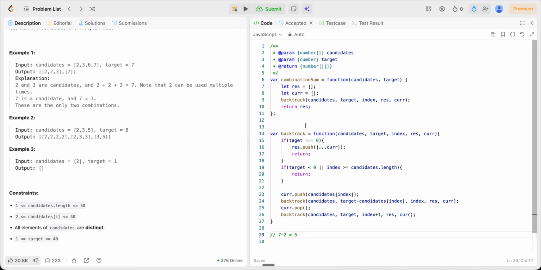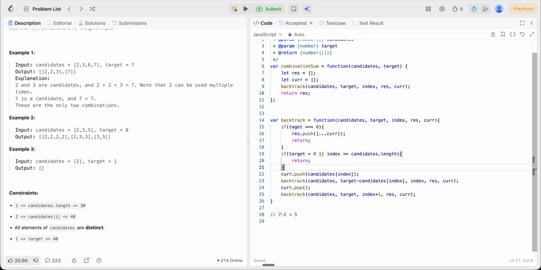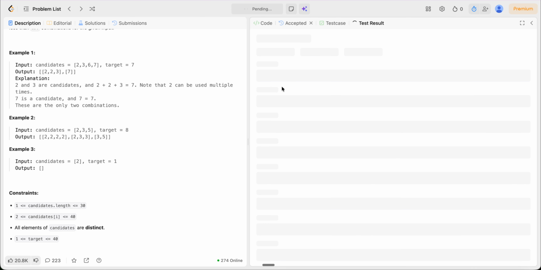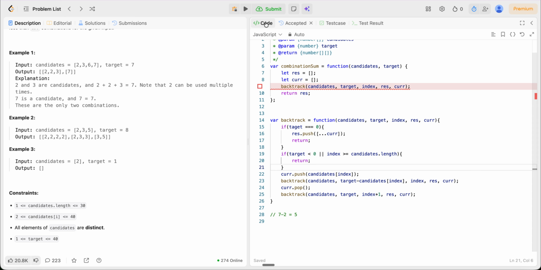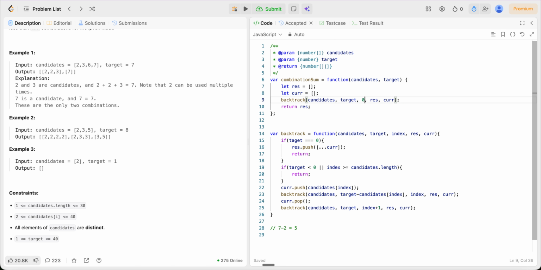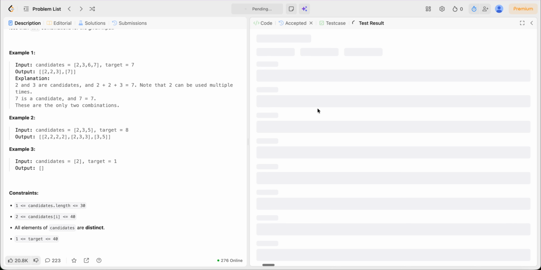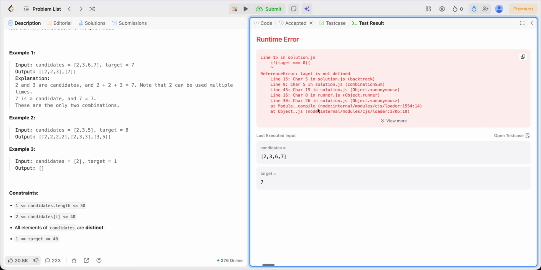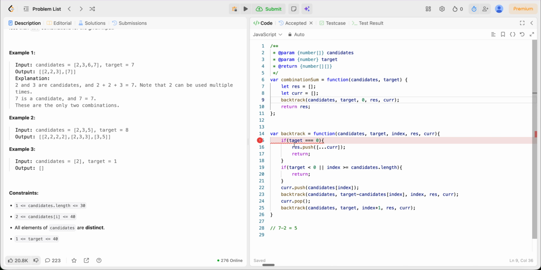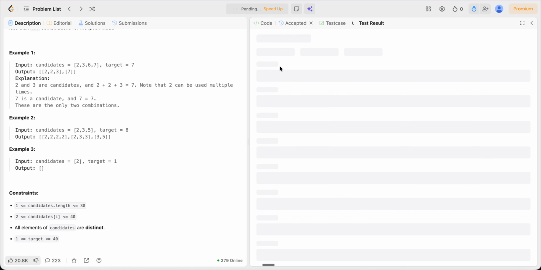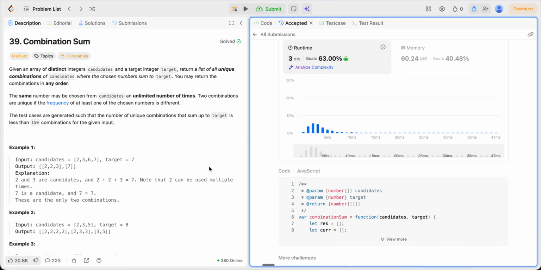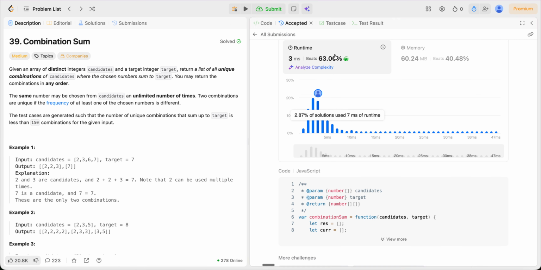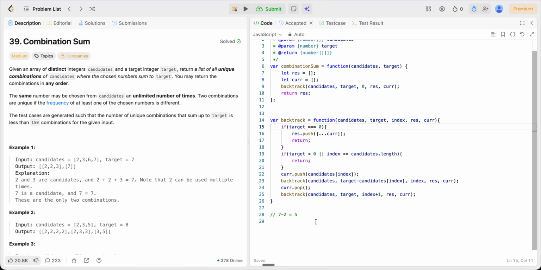Let me comment this out. Okay, let's try to run it. Index is not defined. Okay, initially we have to pass 0, so it's a typo, sorry. Okay, let's submit it. Great. So now let's also understand the time and space complexity of this algorithm.